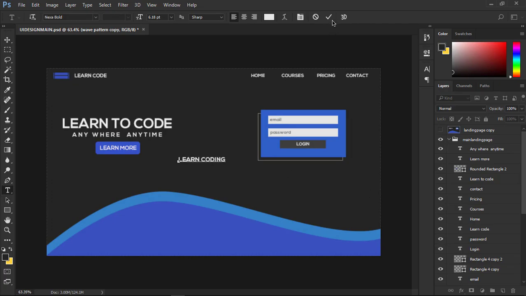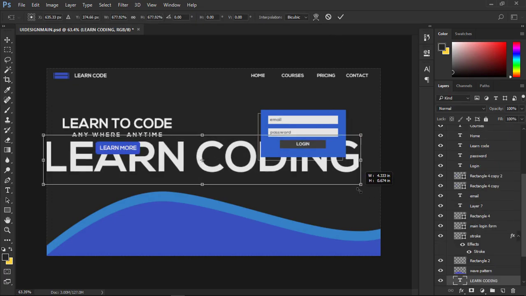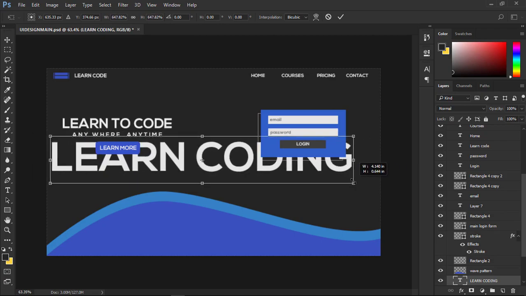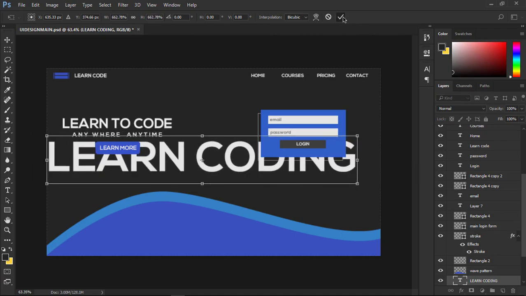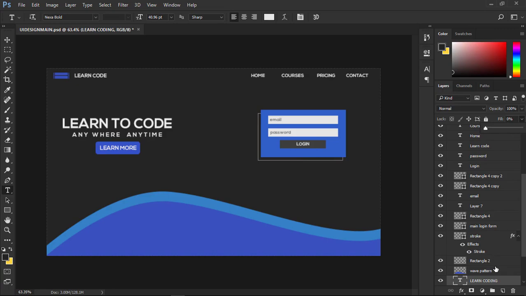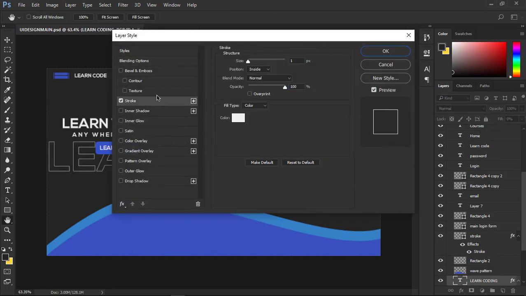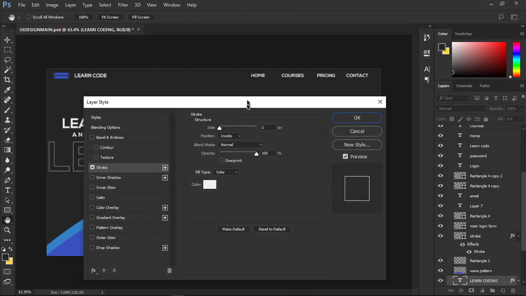So this is basically going to be a big text, and this is what's going to create the stroke effect, which is pretty nice. What you want to do is just make sure it's like that, and reduce your fill to 0. Then go back, click on stroke, and there we go. That's all you want to do.